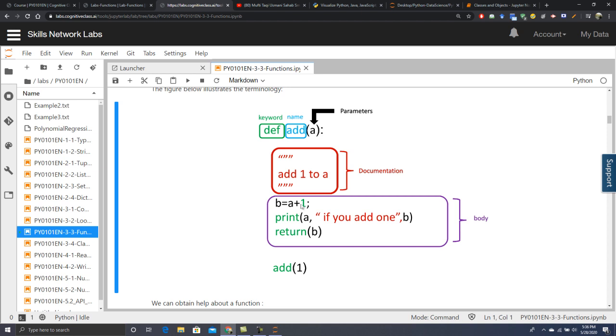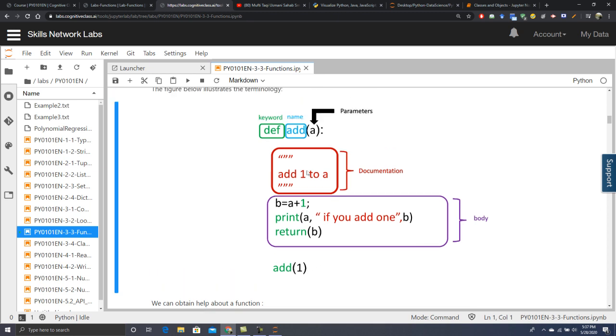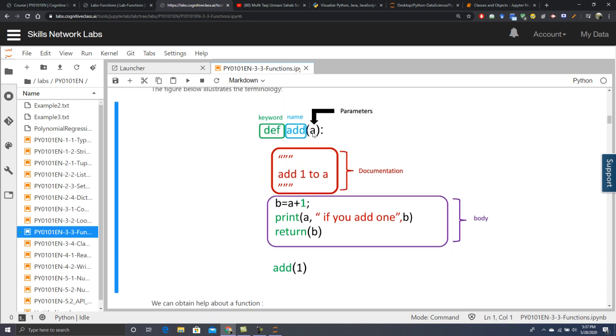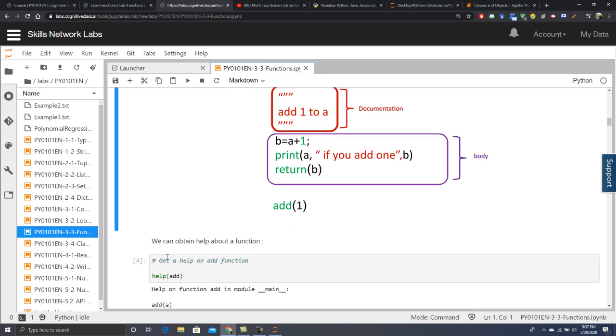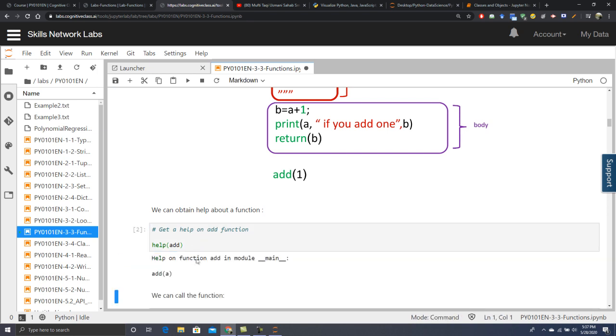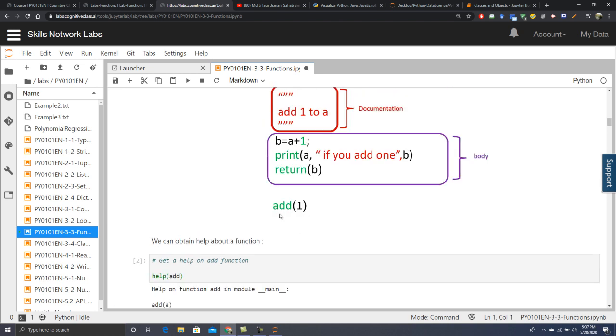Then b is equal to a plus 1, this is the method we have used. Then print this thing, this is the body of the function after the parentheses, and then add 1. Okay, so this will add 1 basically. Add and a is equal to 1. See, you will simply put add 1 and it will return me some value. For example, we can obtain help about the function. Let's say help, and the help function add in module add. Now call add 1.